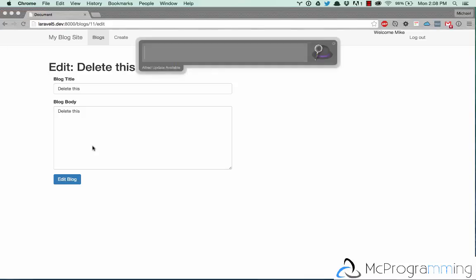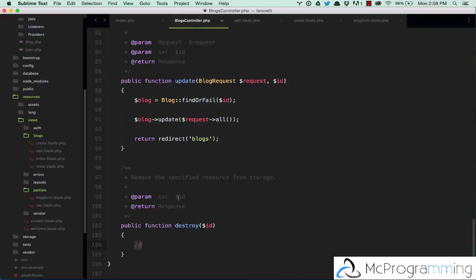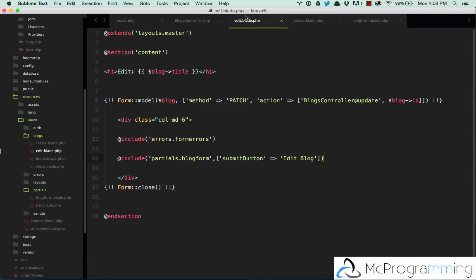So let's go back to Sublime Text real quick, and what we want to do is inside of our blogs controller we have this destroy method. So let's go to our edit.blade.php because that's the view that we're showing that I want to add the button. So what I can do is go inside of this form right here. So let's go right inside and also inside of the div because I want it lined up with the rest of the blog form that we're including.